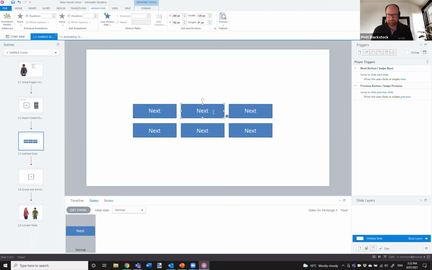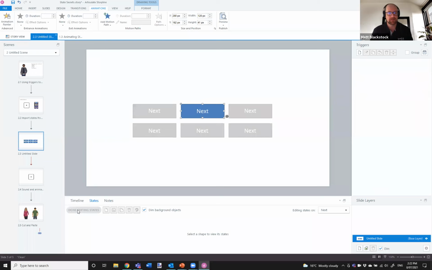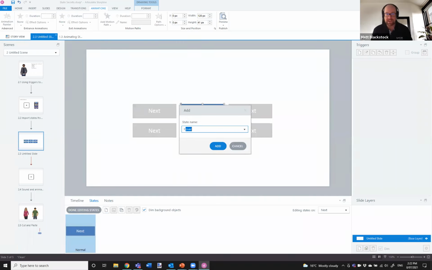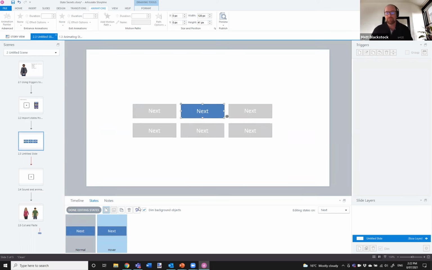I'm on my next button, and on this one, let's add the split, for example. So I'll go edit states, and I'm going to add a hover state. So same thing, it's still a hover state, but I'm not going to add an animation to what's here. I need to create a colored version of that particular button, and that's what I'm going to animate, because it's animating over the top of the original button. If you try to animate this one, it can get a bit funky. So just be aware of that.